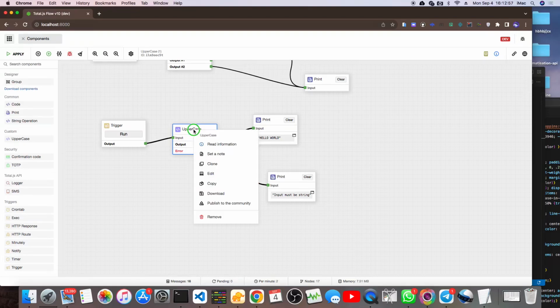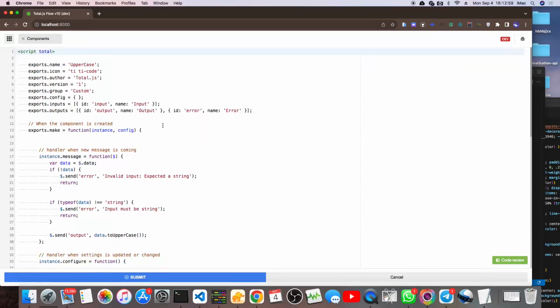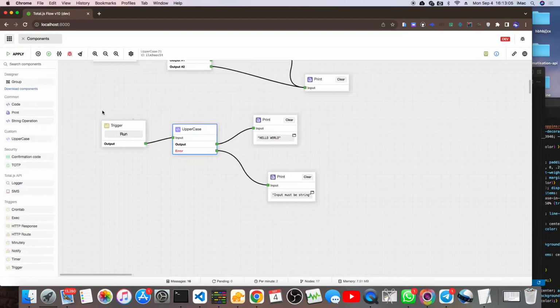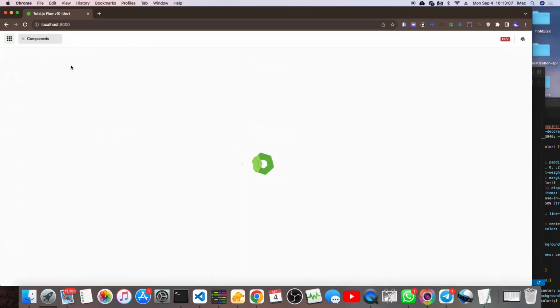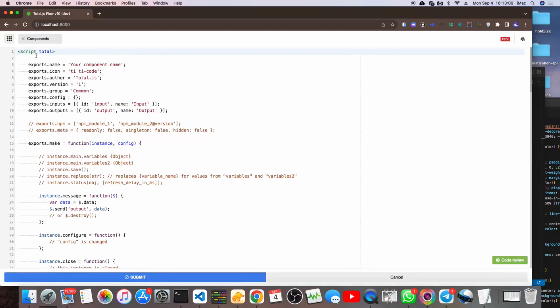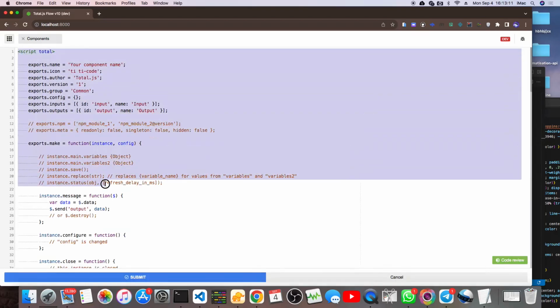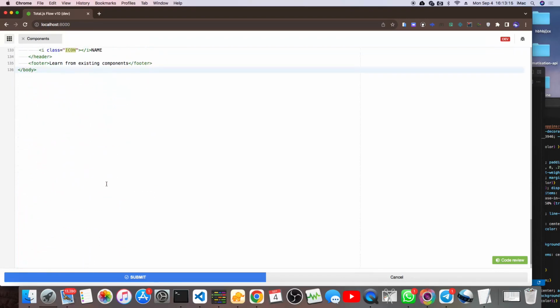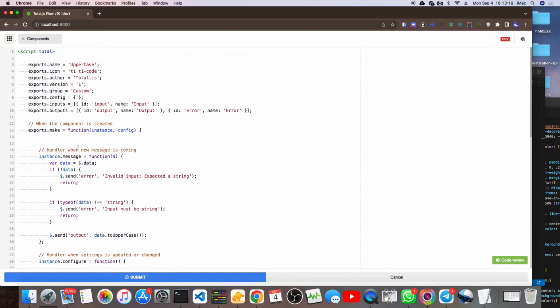Let us try to edit this component. No, I try to copy it. I copy everything, and I create a new component. As usual, we're going to meet this template, but we don't need it, so I'm going to replace everything so that we continue with the new component, with the last component.